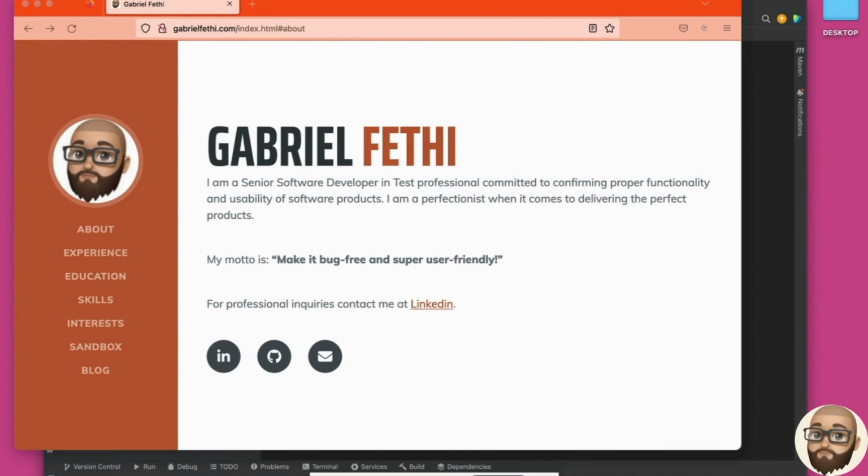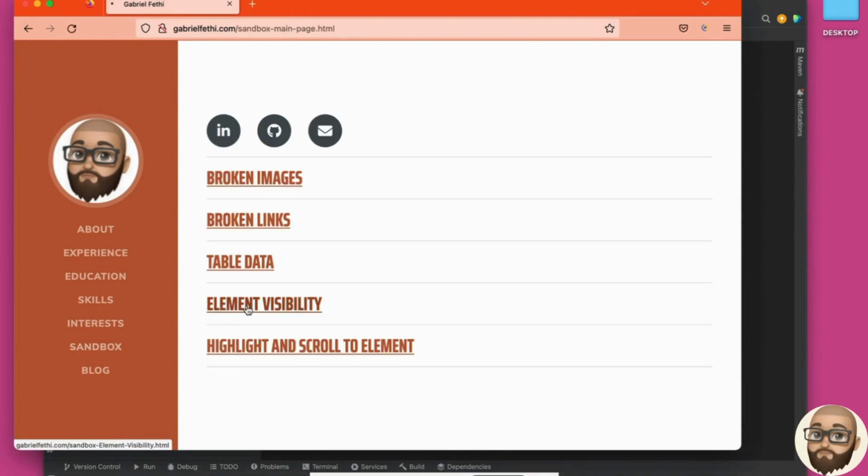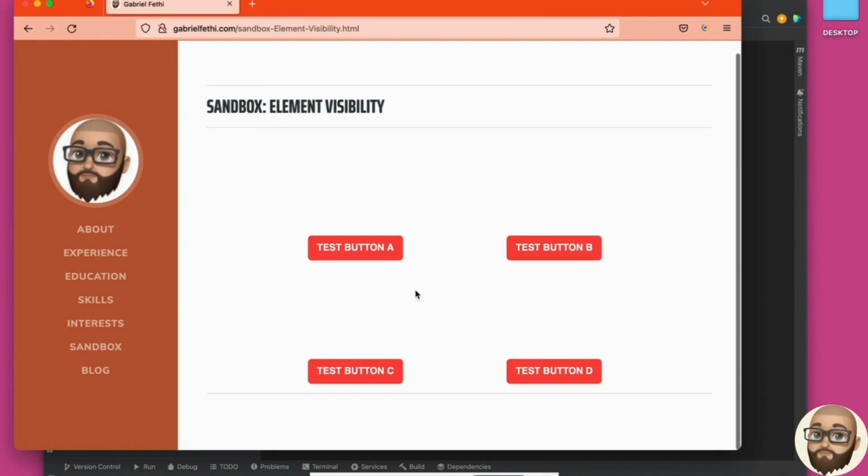So we'll go into the sandbox for now, and we will verify an element that's not visible here in our test script without an exception and without any interruption. So let's dive in.